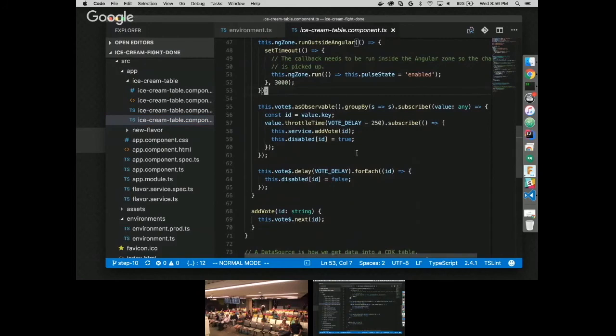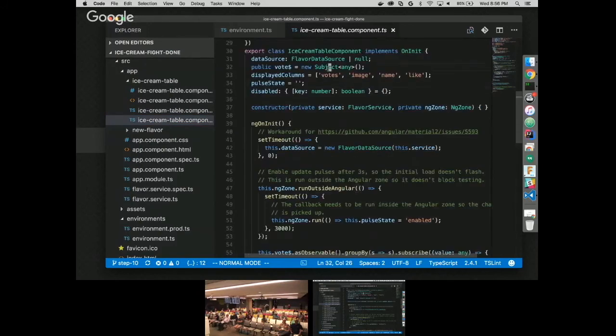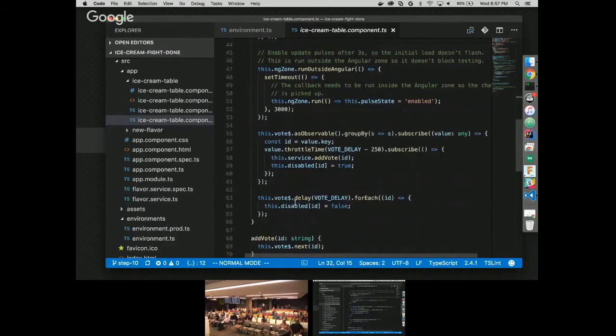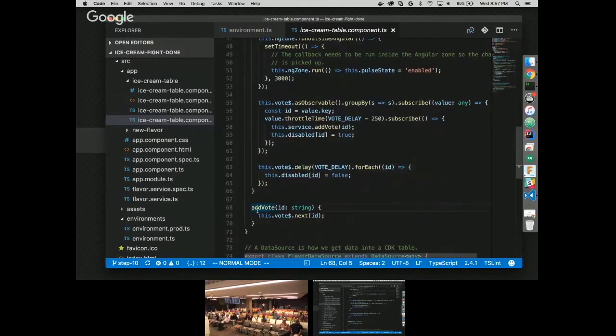So here we've gone and done that, right? So we create a subject. A subject is a stream that you can write to as well as read from. So it's a subject that you're going to be listening to. I create a subject with vote$. The $ is a convention that lets me know that variable is an observable or a stream, which is kind of handy. Now what I've done is in addVote, instead of calling the service directly, I push this event onto the stream. I say vote$.next.